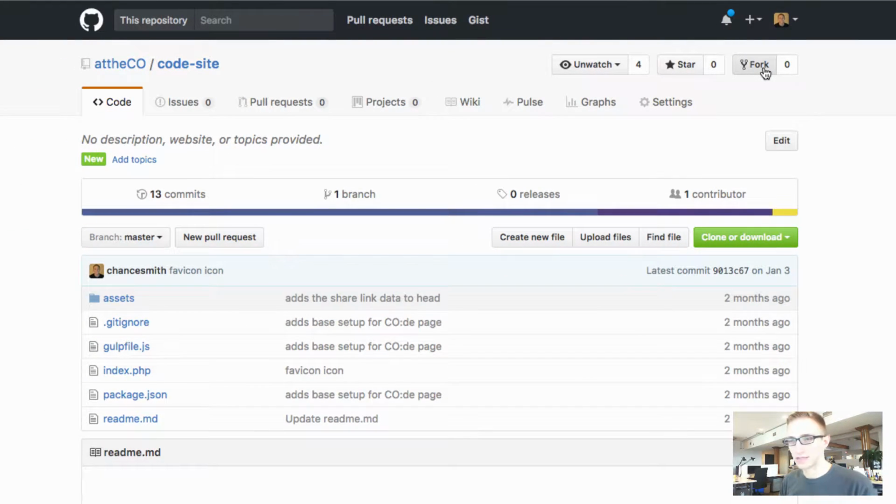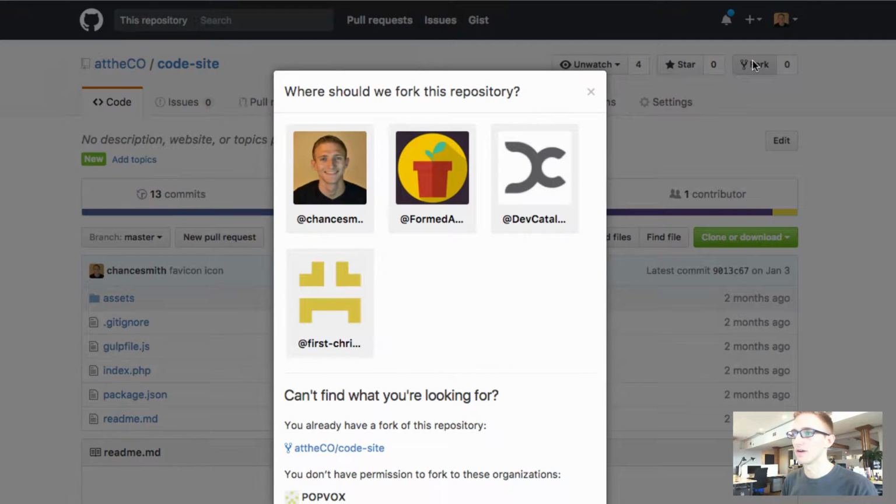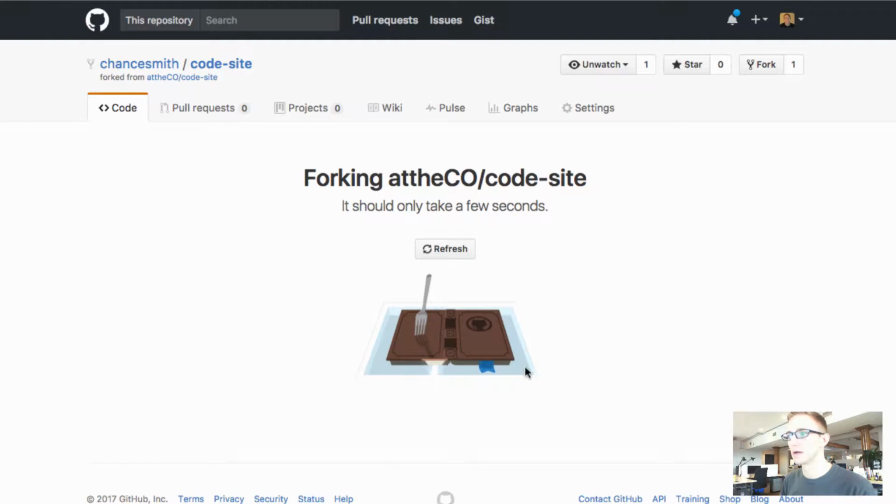In this case, I do have access to CodeSite, but I'm going to fork it to show you how this would work inside of Cloud9 or inside of your local environment. With a fork, I'm able to select where I want to make a copy of this project. I'm going to put it on my personal account and let it do the copy.